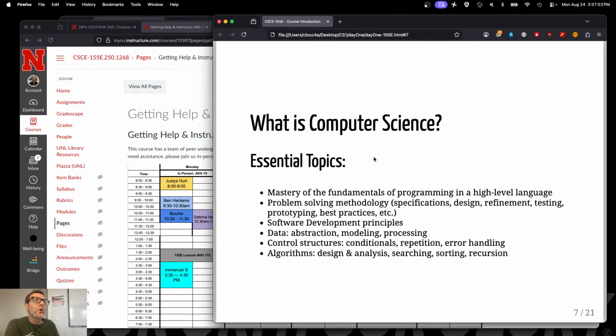There are some essential topics that you'll learn throughout the development of this course. Of course, you'll learn how to program. You'll have exposure to software development principles and tools, data abstraction, modeling, etc. Control structures, we'll do that in the first couple of weeks here. If conditions, loops, stuff like that. And then finally, algorithms, design and analysis of algorithms, searching, sorting, and recursion. Right? We'll get to all that eventually. Don't worry. That's like 15 weeks staring at you right now. Don't get intimidated by how much there is.